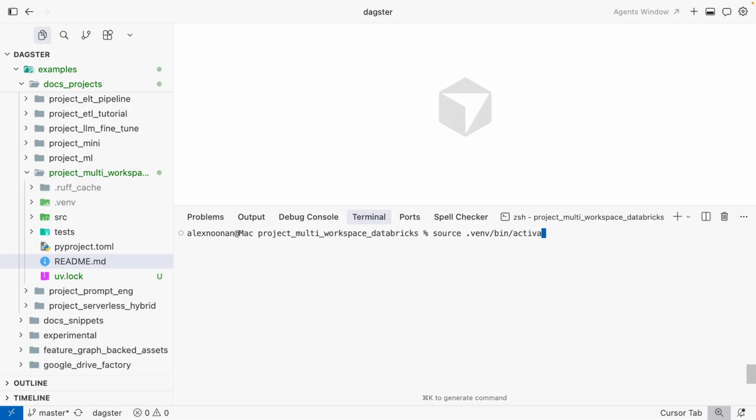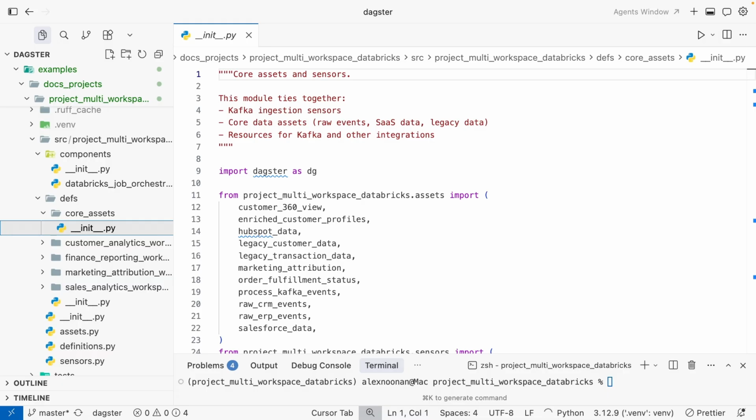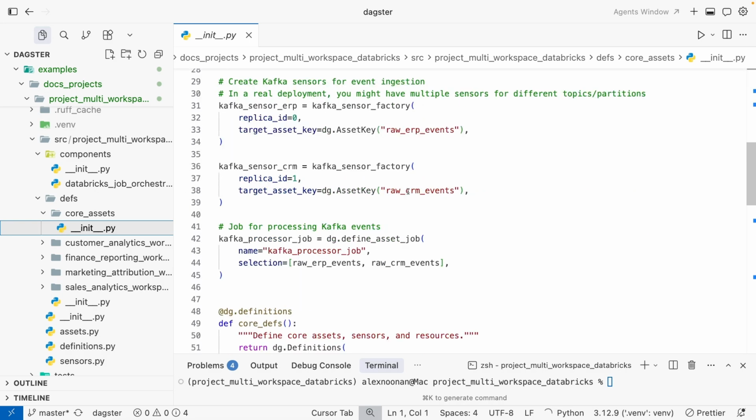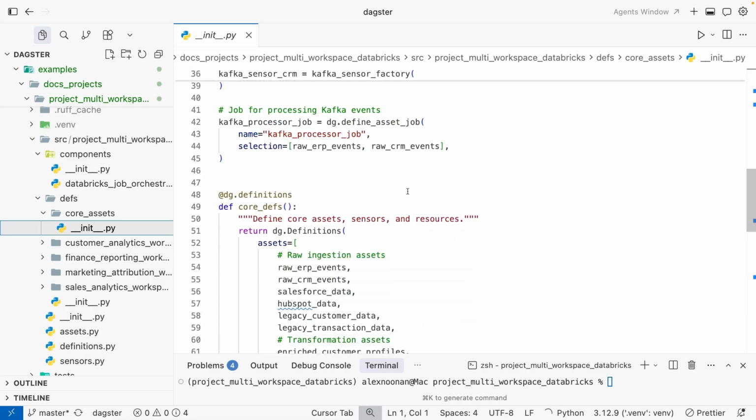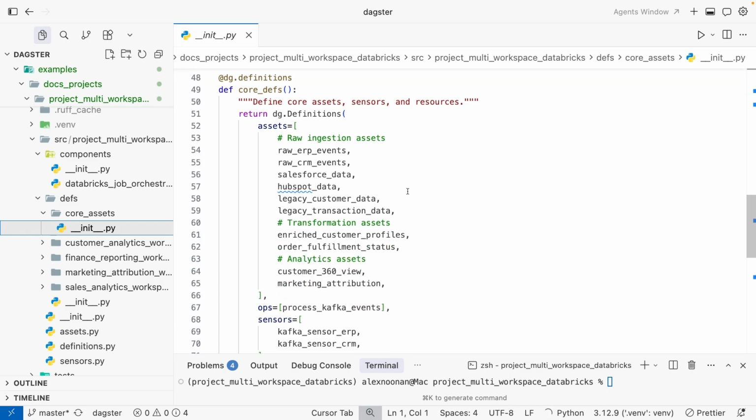First thing I'm going to do is clone the project and install the dependencies with UV. And you can follow along, the docs link is in the description. Now let's look at the project structure. In the defs file, we have the core assets. That's our Kafka ingestion, Fivetran syncs, and legacy database, and cross-domain analytics.